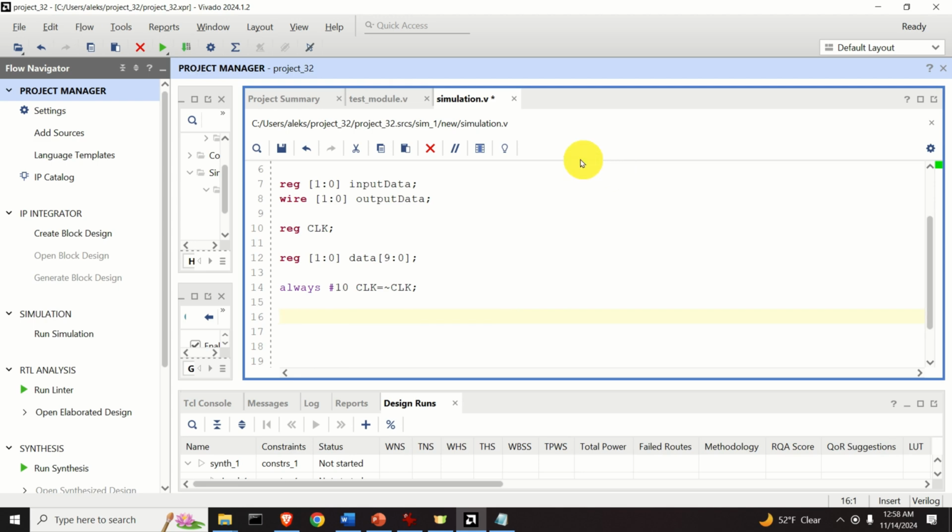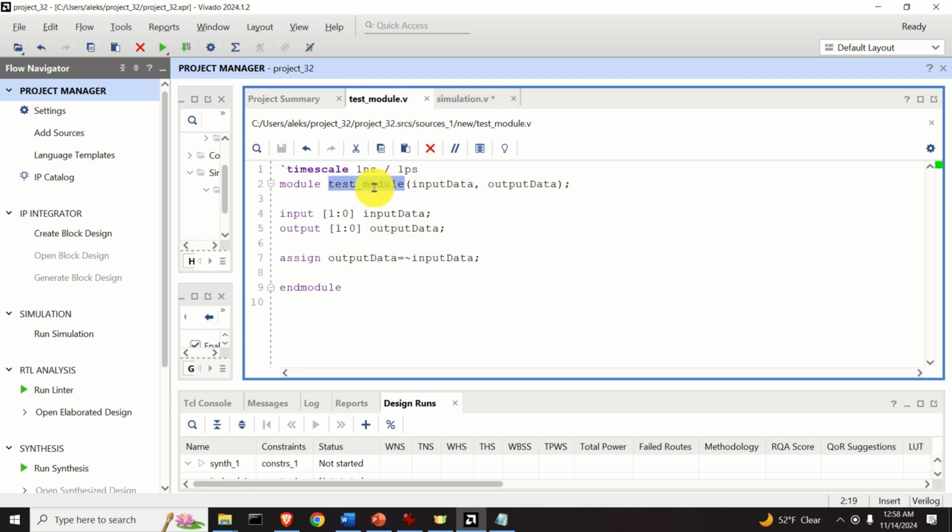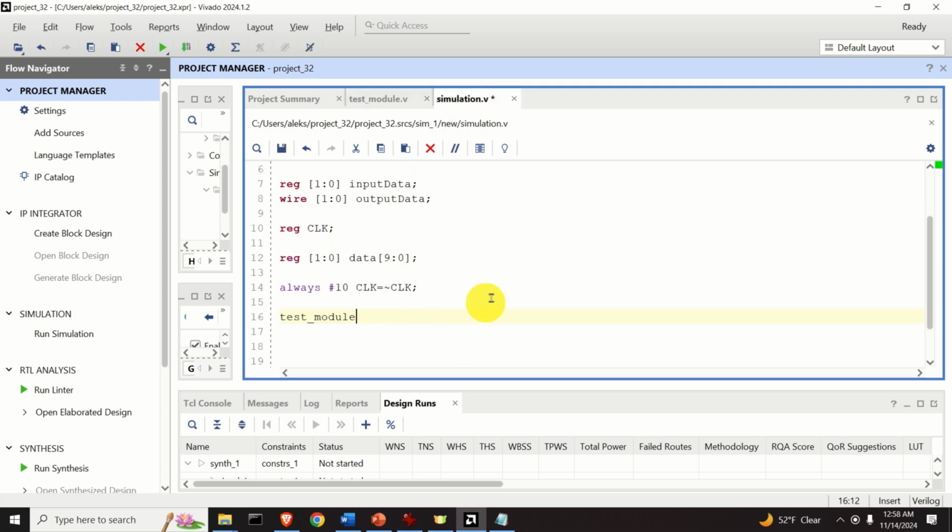Next, we need to define a unit under test. That is, we need to tell this simulation file that we want to test our module. Consequently, let's go to the test module, copy the name, paste it here, and let's call the unit under test simply as UUT. And let's close the parentheses and add semicolon.